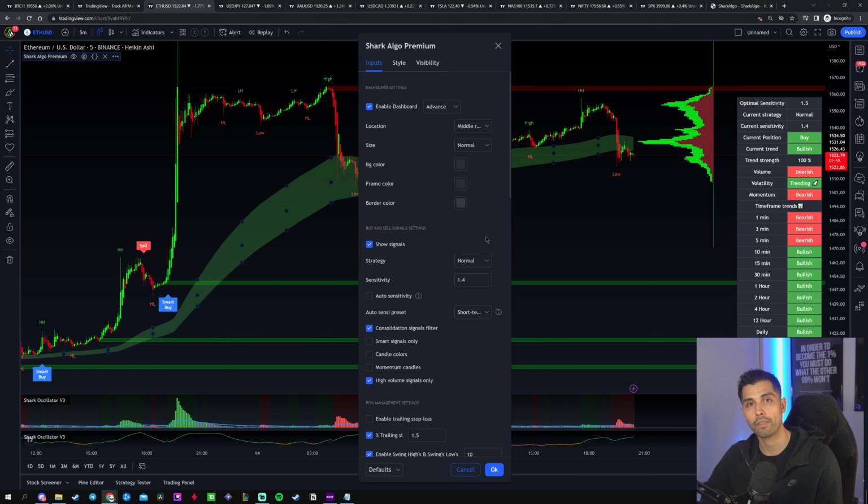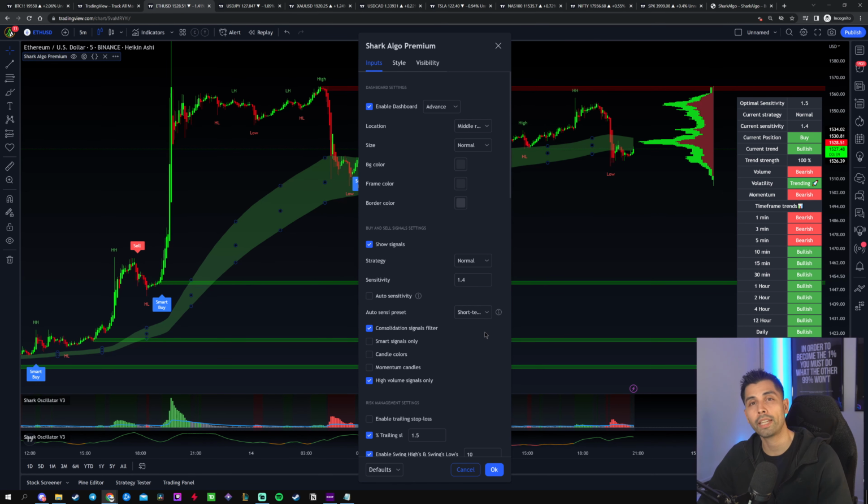And if you're looking to scalp and make faster trades, then you may want to consider using a sensitivity between 1 and 1.4, which I found to be very powerful, especially on lower time frames. So now let's look at some examples using a higher sensitivity for a different style of trading.